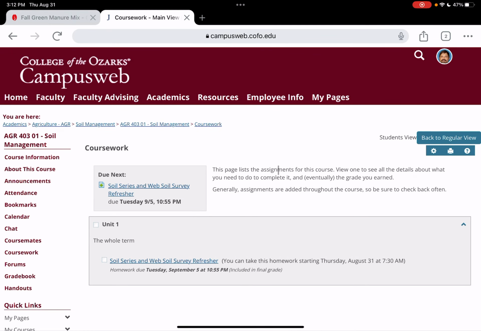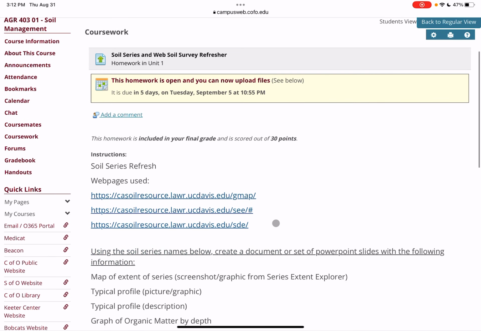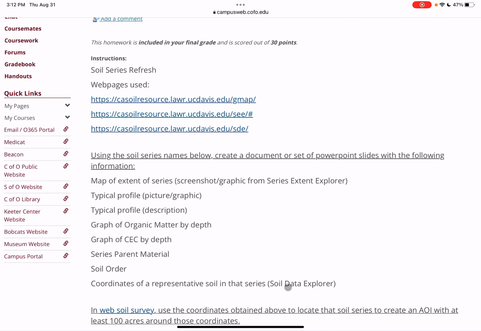Okay, for your assignment on soil series, the assignment is here in Campus Web. When you click on that assignment, you'll see there's a list of links here. Those links will help you complete the first part of this, so it's kind of in two parts.